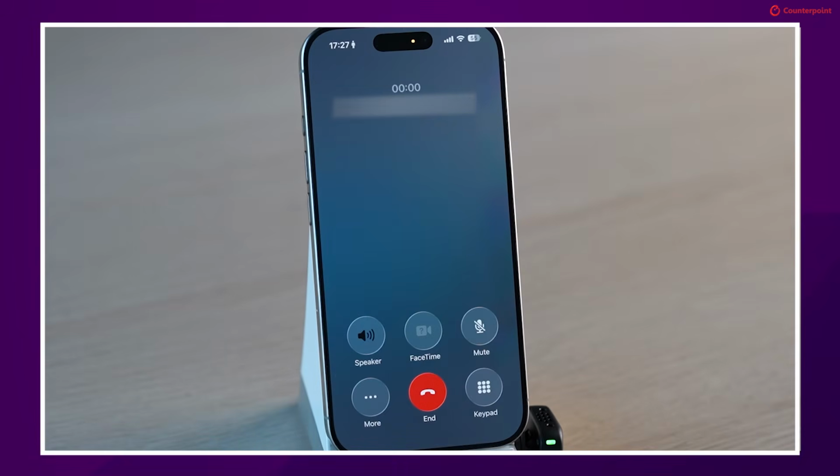Sure. The second feature is Hold Assist, and it will come in handy when calling the customer care and you are put on a long hold.